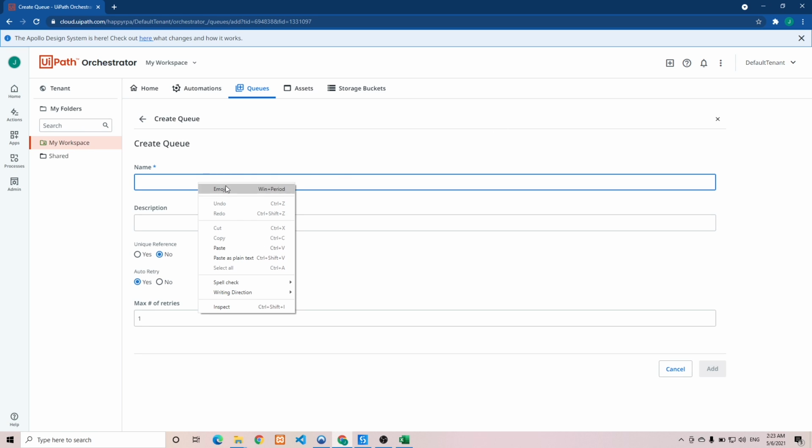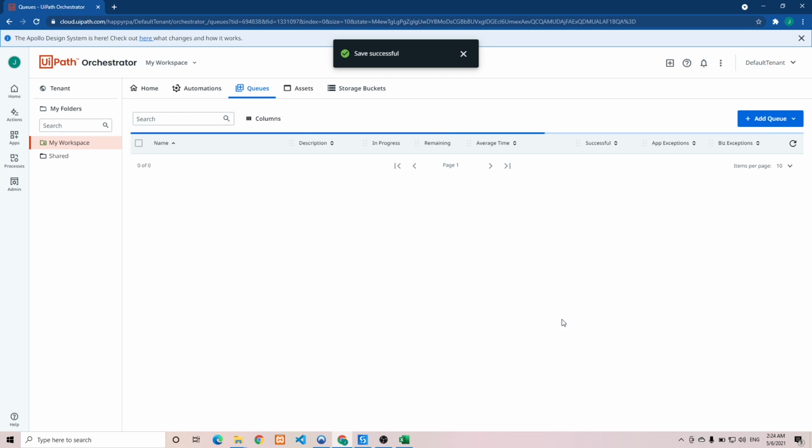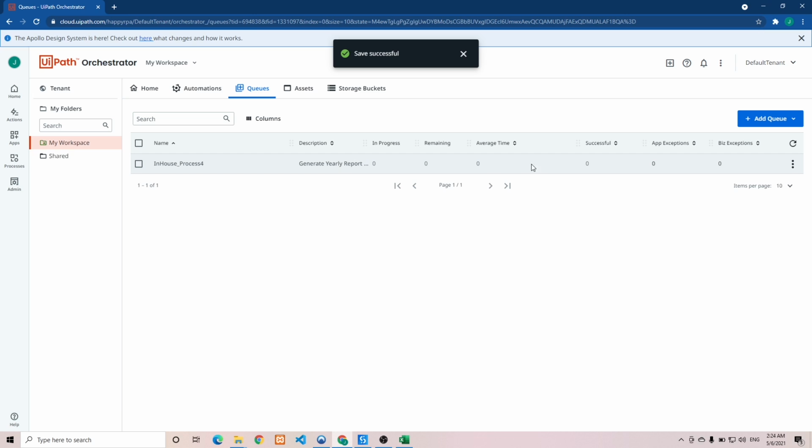Now let's put the orchestrator queue name that we put in our configuration file. We can also put some description here like generate yearly report 2021, and there's no need to modify any of these additional settings. Just click the add button, and once it is created you will see that there's no item yet. So the goal of our dispatcher project is to send to this orchestrator queue all the items from system 1 that are under the WI type.